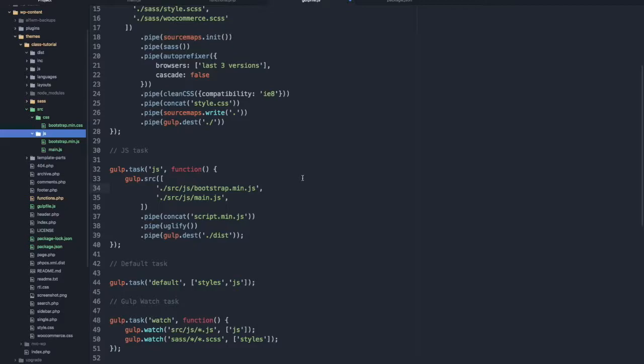So it does the same thing. We just call the task differently. Instead of CSS up there, we call it JavaScript, JS, here, and we say okay, what is the source? The source is inside SRC. We have the JS folder, and then we have bootstrap.min.js. Pick this file.